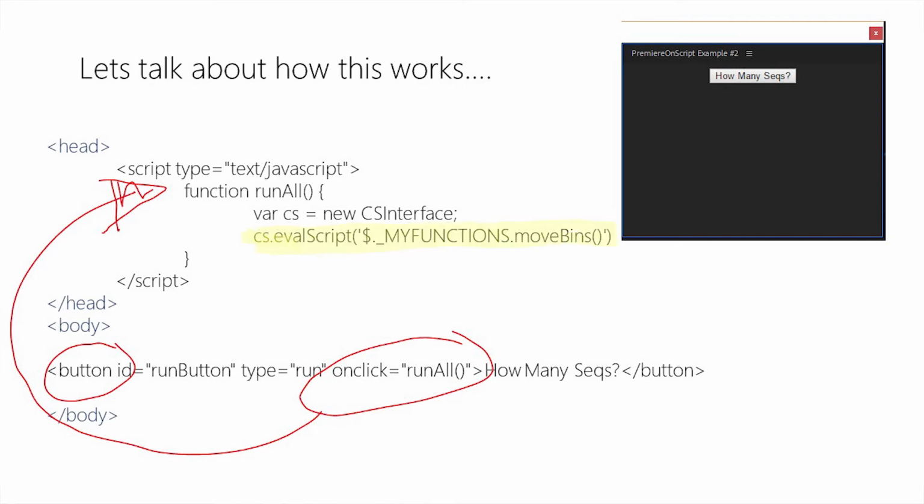And then we're going to go cs.evalscript, and then in parentheses and in quotes, $.myfunction.movebins.